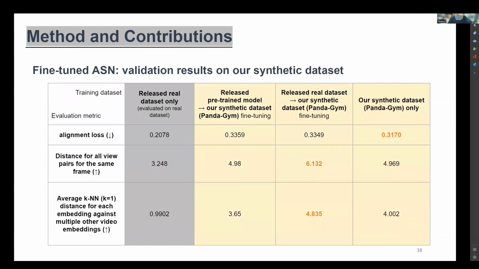And we report the validation results on our synthetic data set. We observe that fine-tuning to our synthetic data set results in lower alignment loss and higher distance for all pairs of the same frame, and a higher average KNN distance. And among the three experiments that involved our synthetic data set, we saw that fine-tuning the real data set pre-trained model to our synthetic data set resulted in the highest distance metrics.